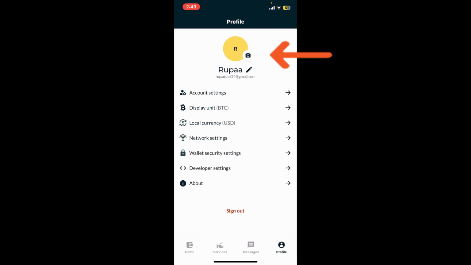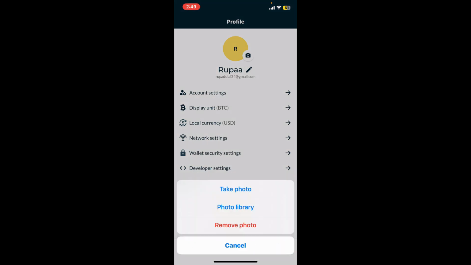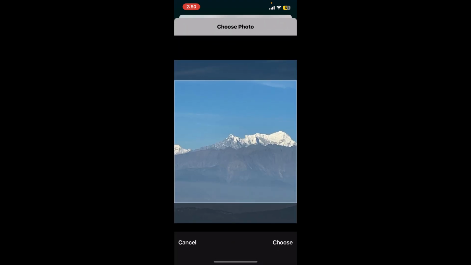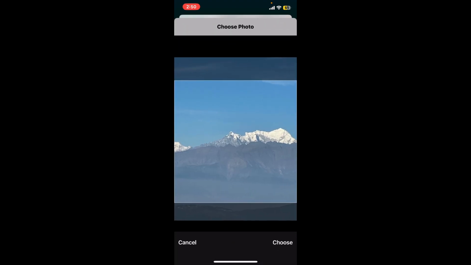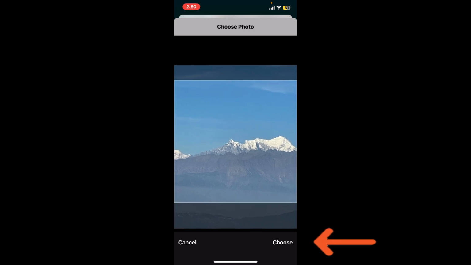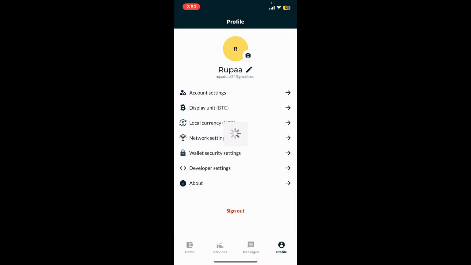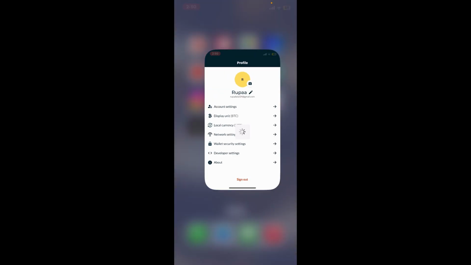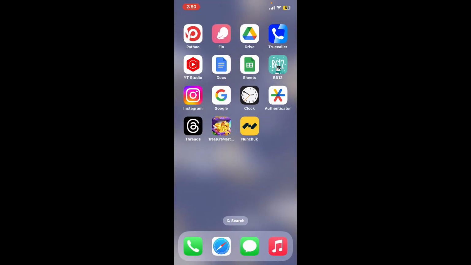corner. Tap the little camera icon at the top of your screen, and you can now take a photo by tapping on Take Photo option, or upload one of your existing photo by tapping on Photo Library and selecting a picture from your gallery. Now, you can adjust your picture how you'd like it to appear on your profile and tap on Choose at the bottom right and wait for a few seconds. You will then be able to change your profile picture on Nunchuk wallet.